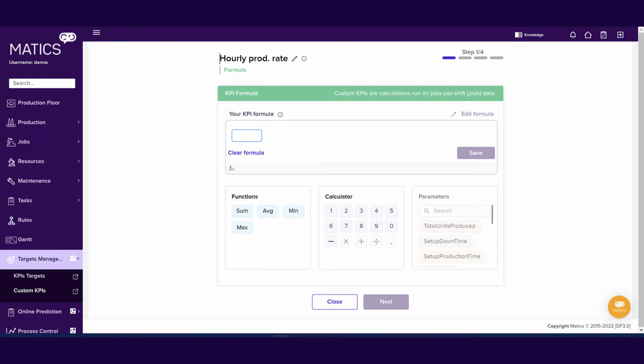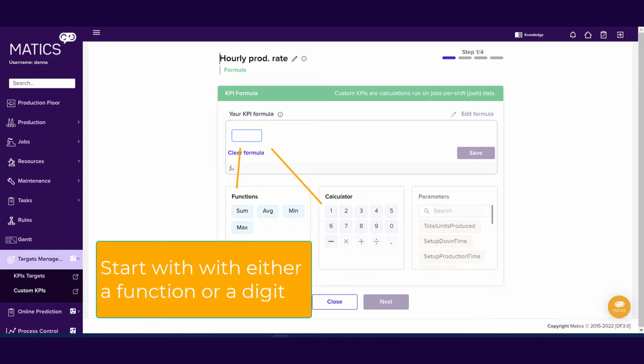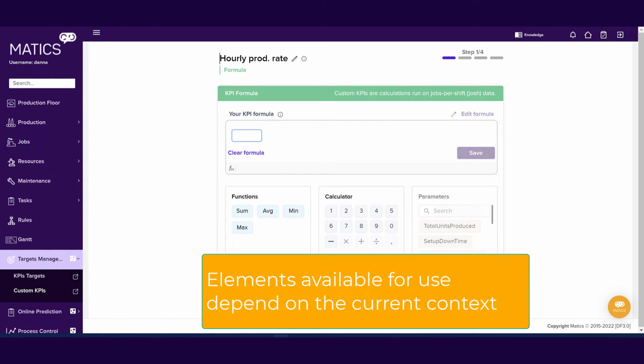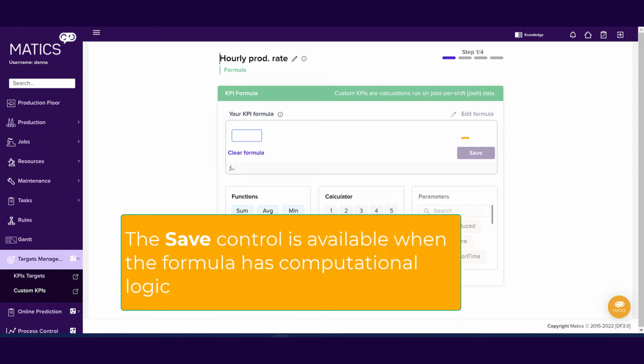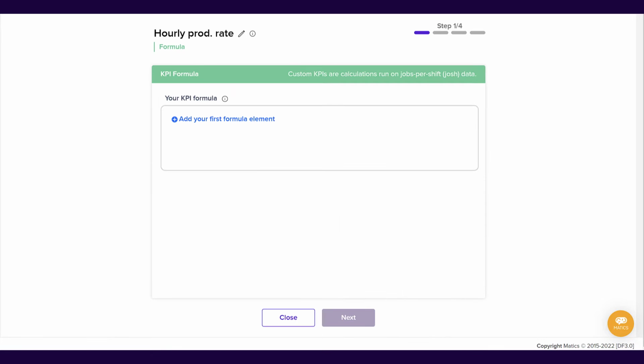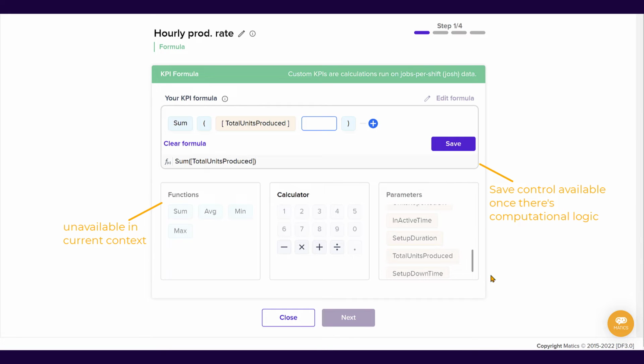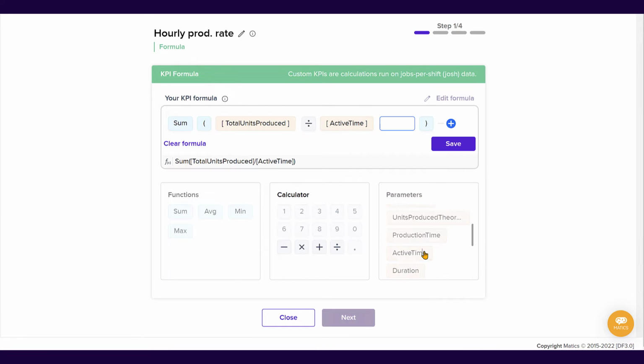When creating the formula, keep in mind the following guidelines. Start the formula with either a function or a digit. Numbers will always be followed by operators. Elements available for use depend on the current context. The save control is available when the formula structure has computational logic. All the parameter and formula outputs are per minute. So to create the formula for average hourly production, we will divide by 60 to convert the minute output to hourly output.